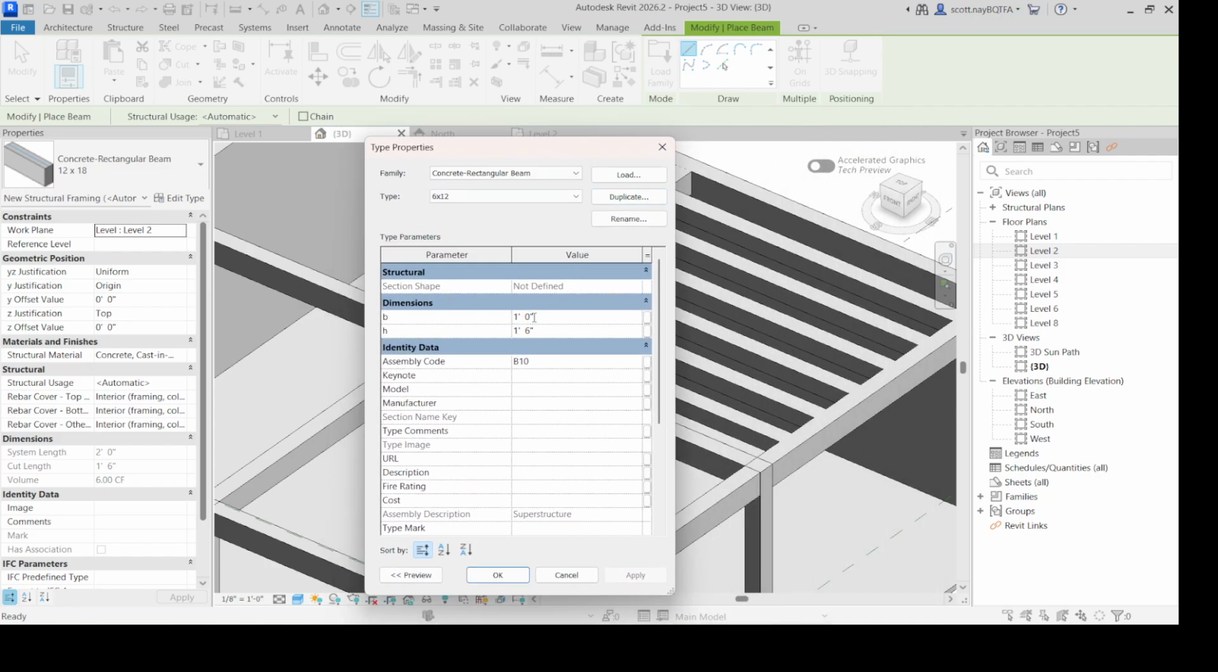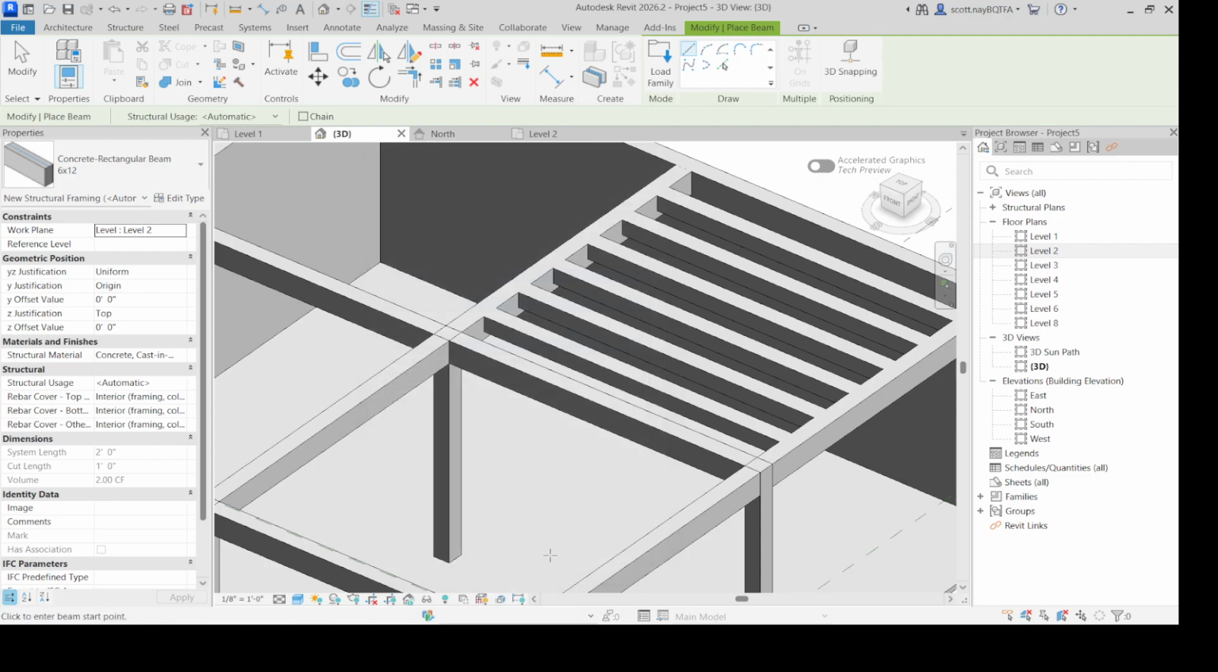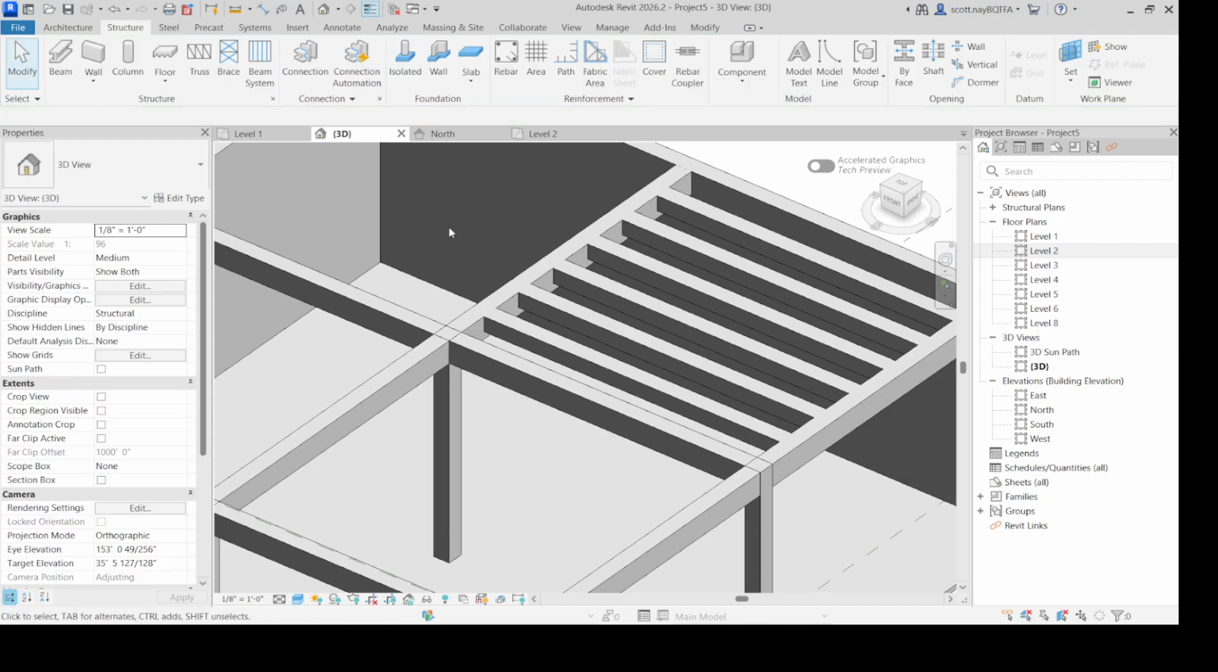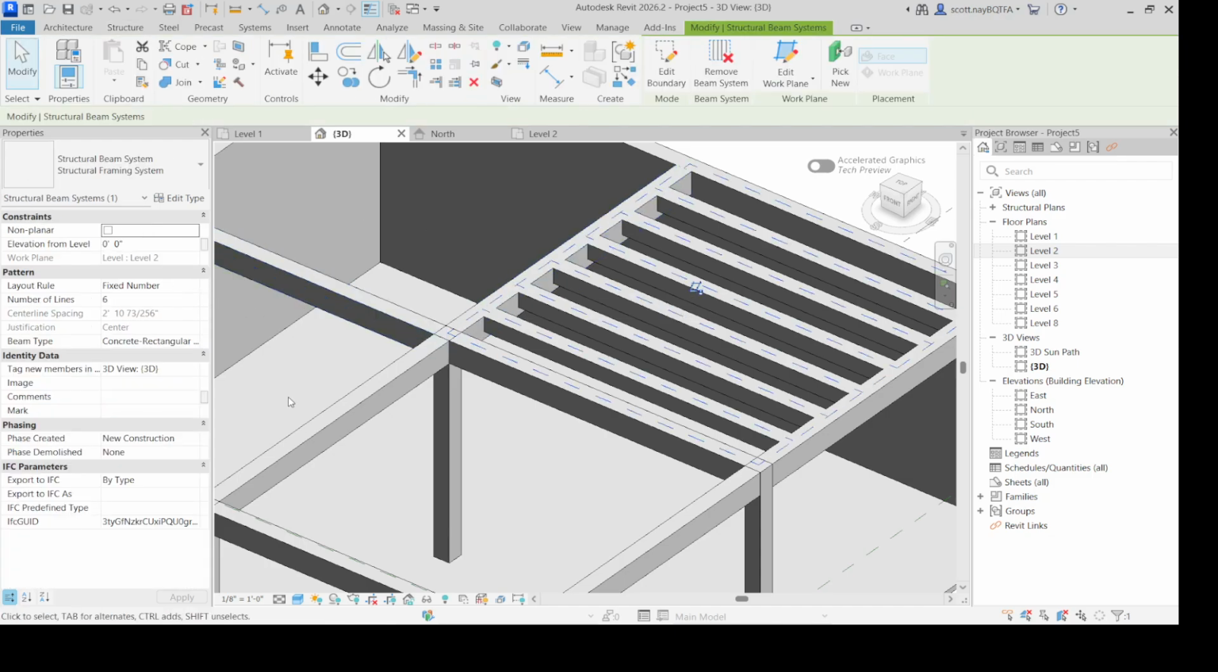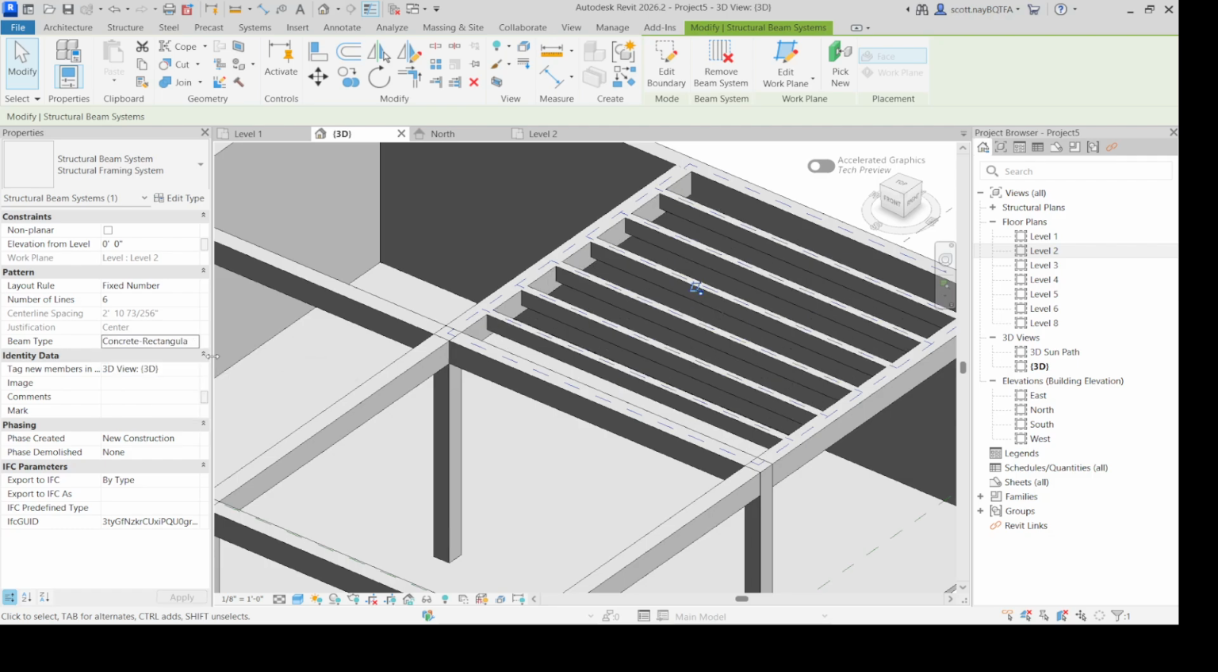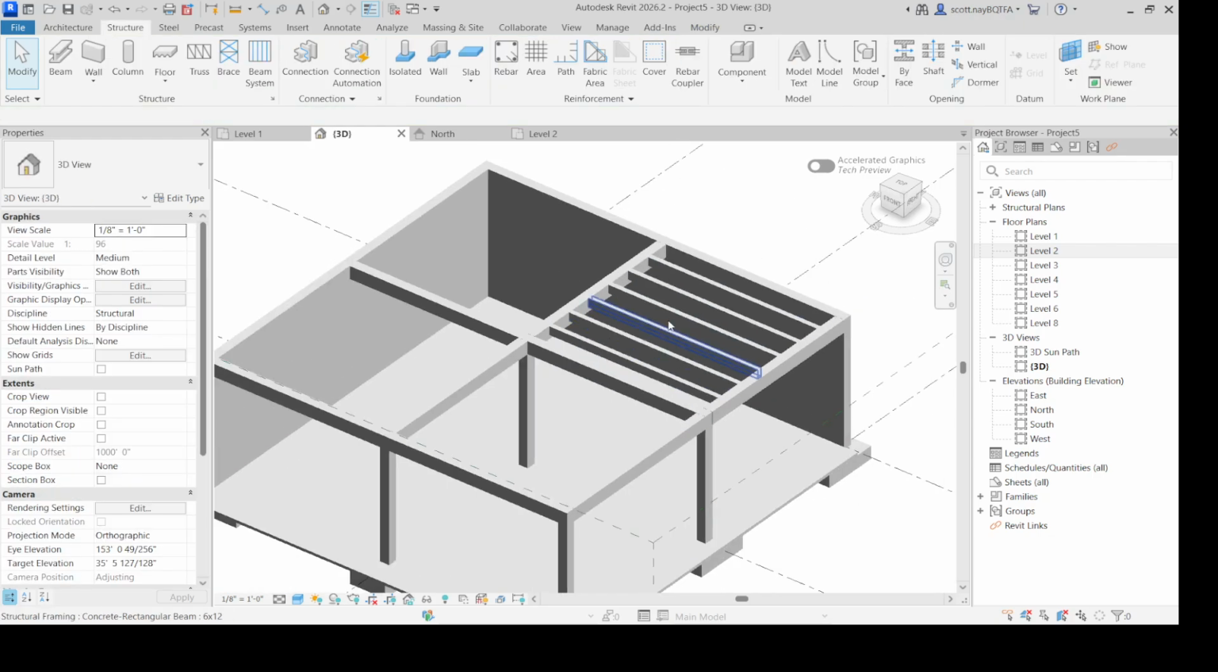And now I want to change this to be 6 inches. And I'll just change this to be a foot. So I can come back in to my beam system, and I can change this down here from the 12 by 12 to the 6 by 12. Now that looks a lot more reasonable.